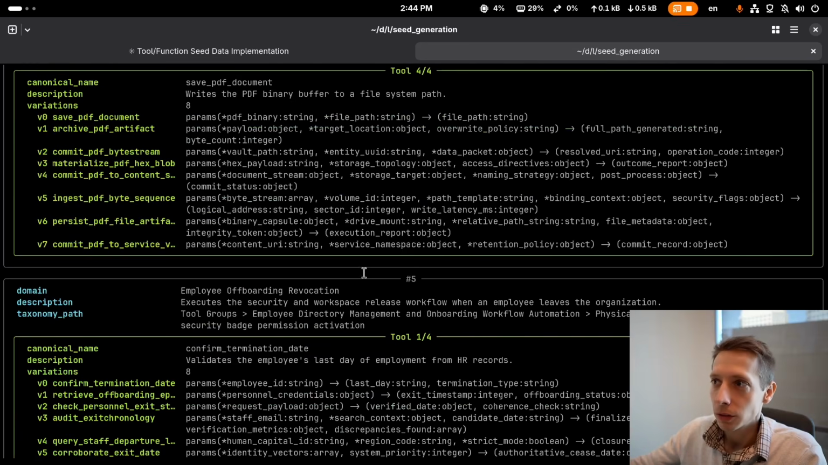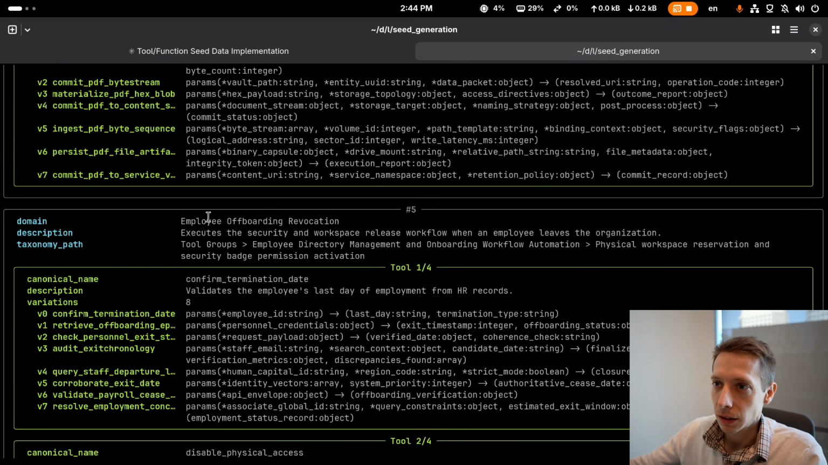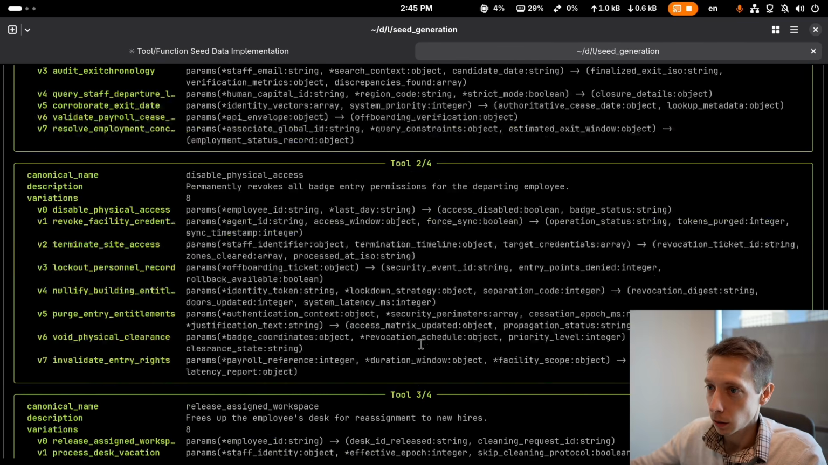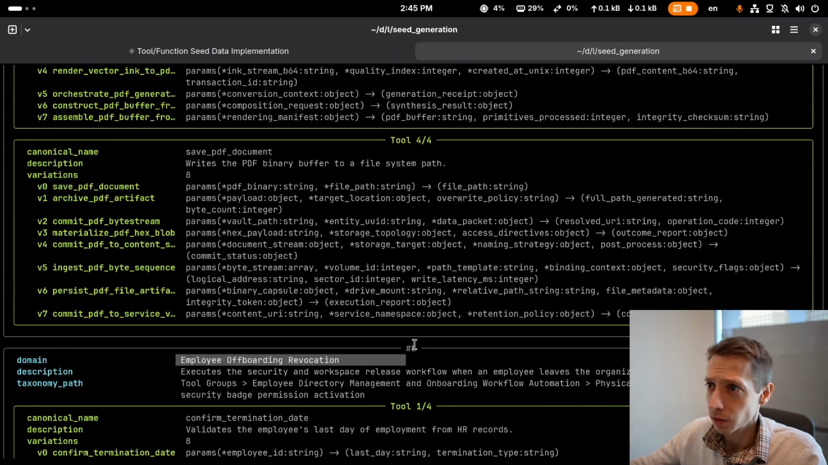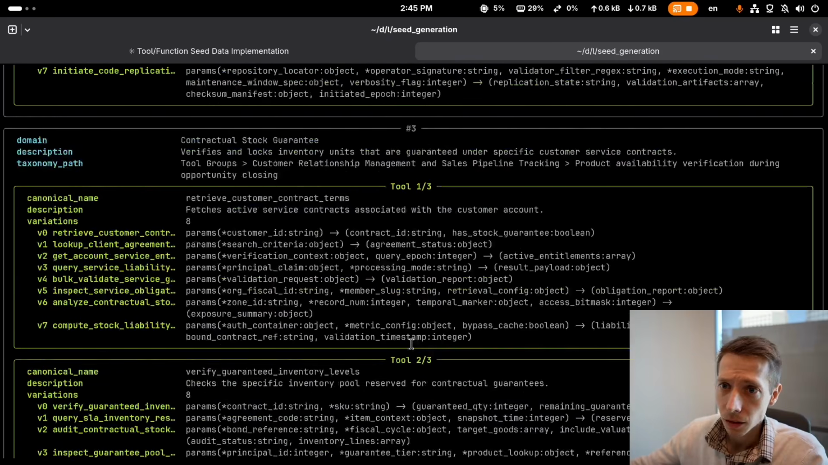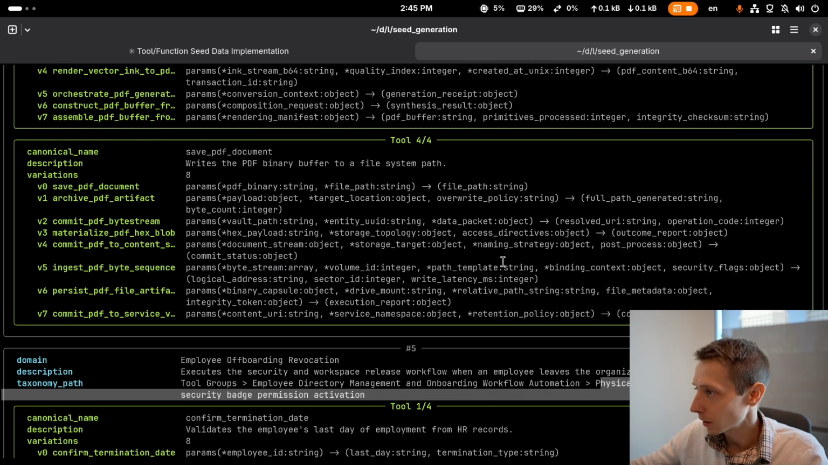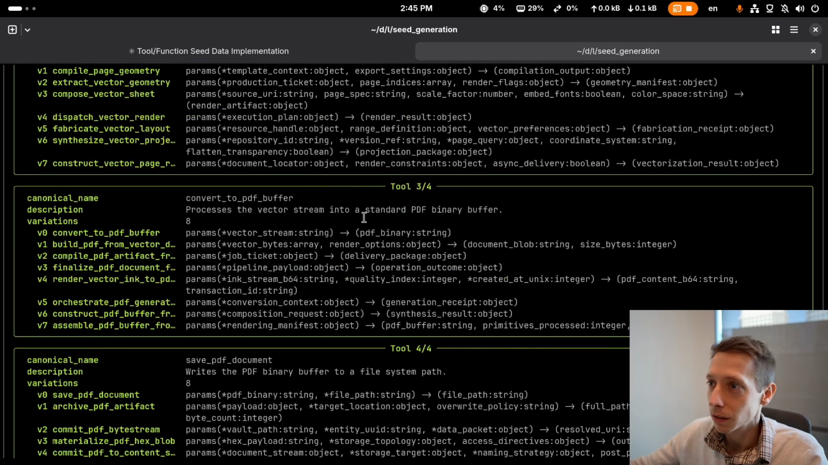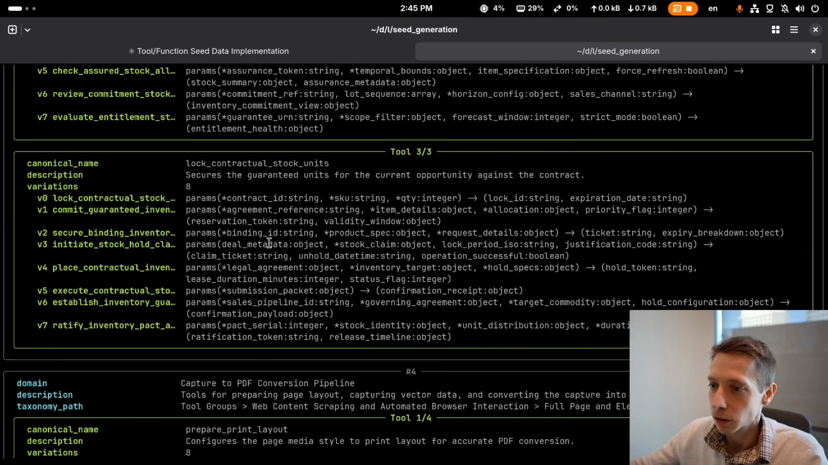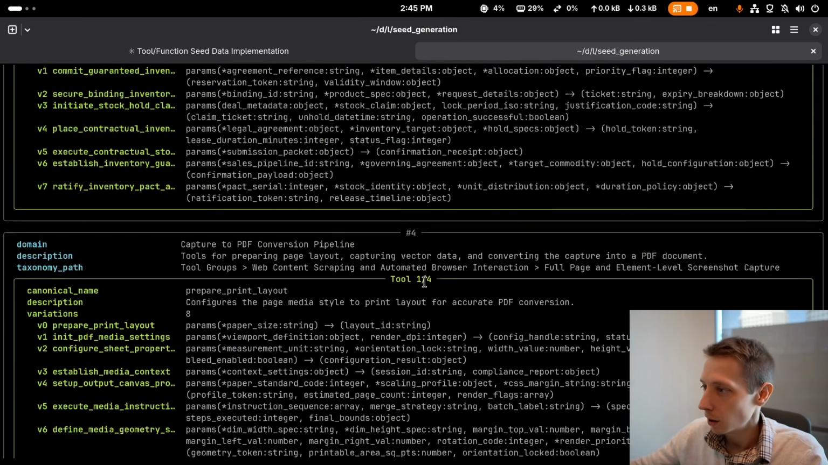Convert PDF buffer. All right, employee offboarding relocation. One thing that I noticed looking at the first 5 samples is that they are definitely for a corporate setting. But again, we did this from the taxonomy tree, tool groups, employee relocation management, physical. So it's always maybe from that group. So it has to do maybe with the taxonomy tree. Maybe, I don't know.